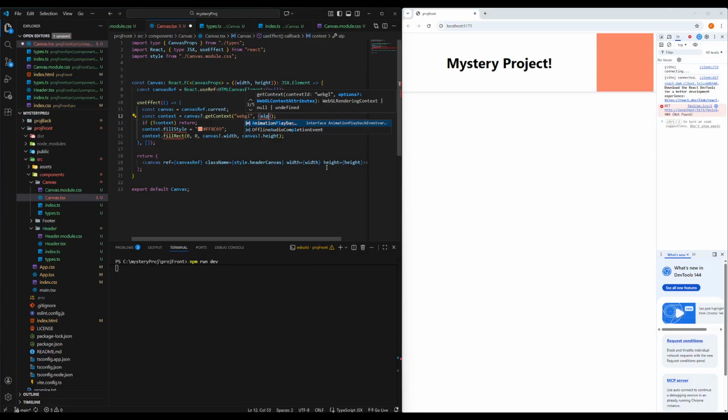It doesn't want to show me alpha. It wants alpha false. No, I want alpha true. Okay, so fill style falls down right now, and fill rectangle is falling down. Interesting, it says fill rectangle does not exist on type WebGL rendering context. Fill style does not exist. They don't exist there. Okay.